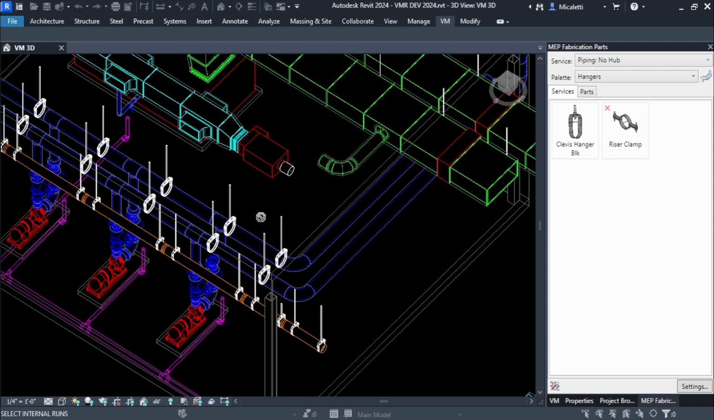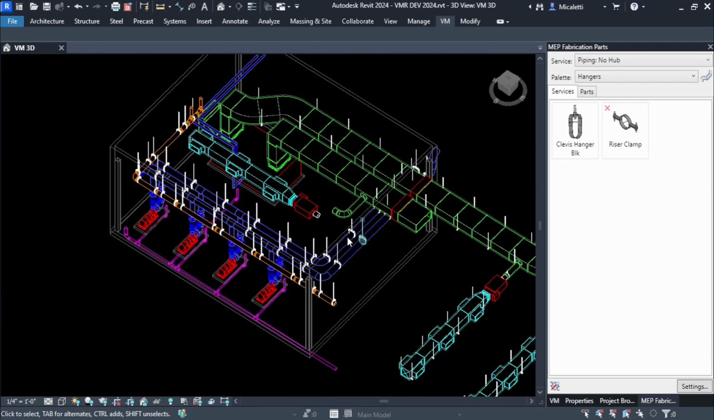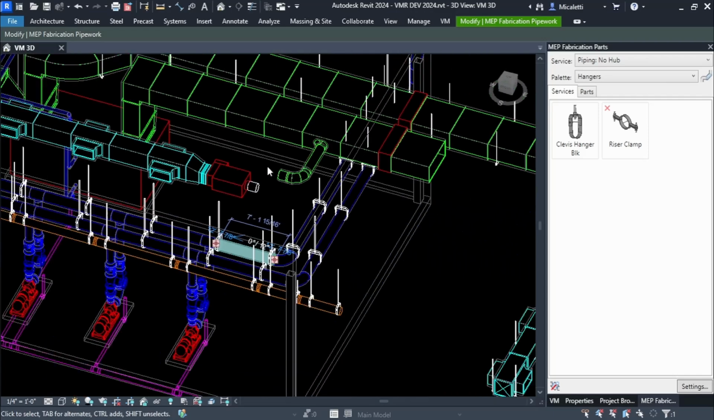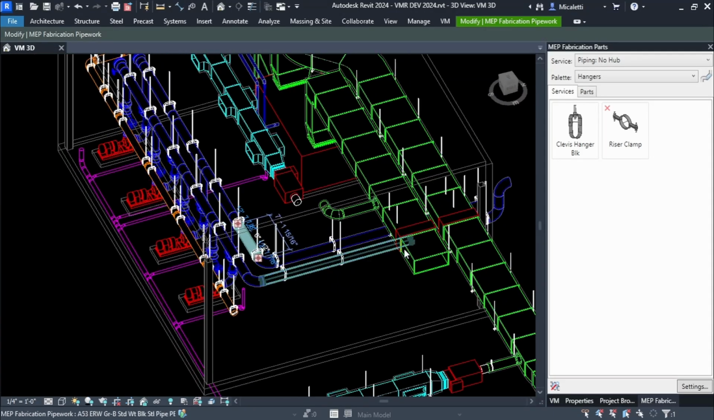If there were more pipes in this rack, I could select them now, but there's not. So I'm going to hit escape to finish the command, hit enter again and go ahead and do this side. So now we have some cohesion. These are all hanging from the same steel above.